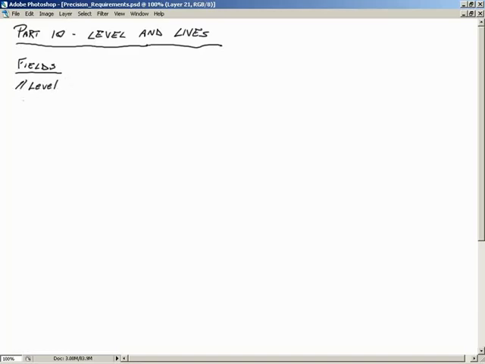For our level, we're going to need to basically have a field that's going to hold what level we are currently on. And so that'll simply be an int level. And it really is just that simple. Levels are represented by a number, so we're going to hold them in an integer. That is the current level that the game is currently on.